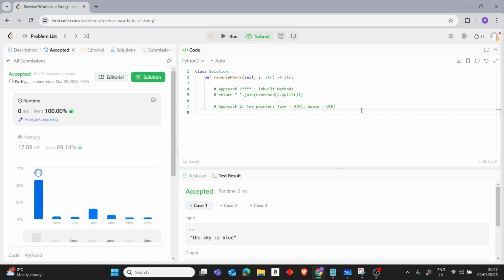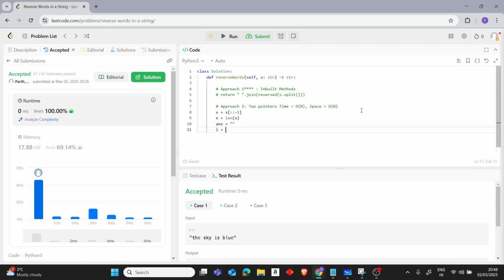First things first, what I said, we have to reverse. So I will reverse my entire string, and in Python it's so easy to reverse: colon colon and -1, and it will reverse. Okay, and also let's take n as the length of my string, because we'll need that later. And let's say this is our answer, which will be empty as of now, and let's start our loop.